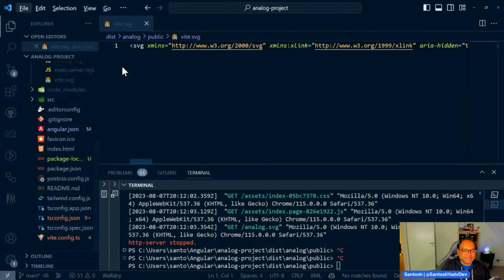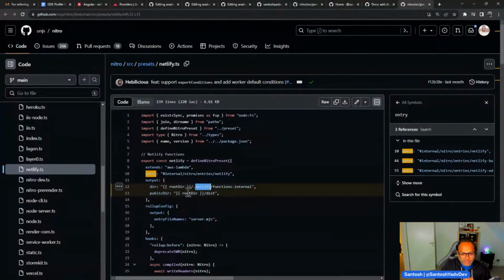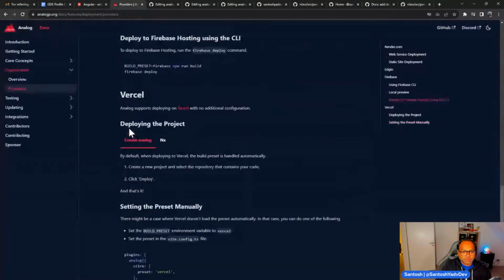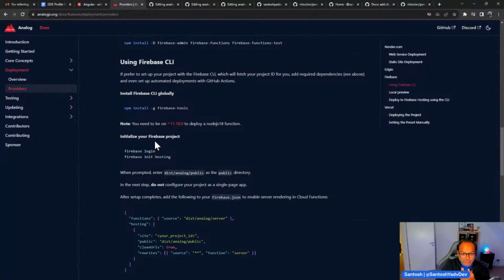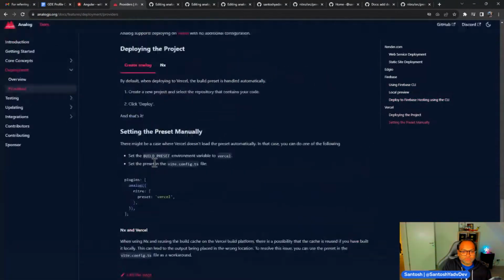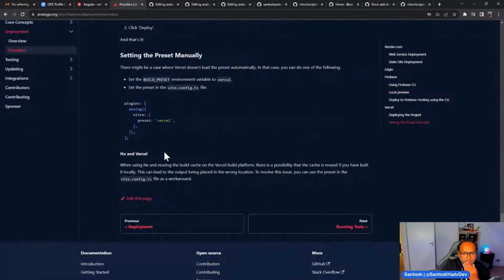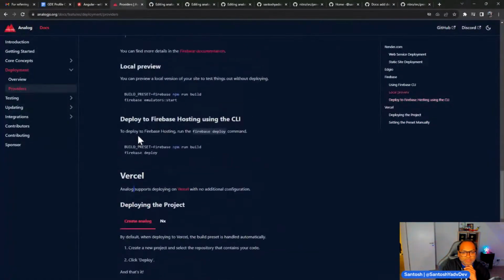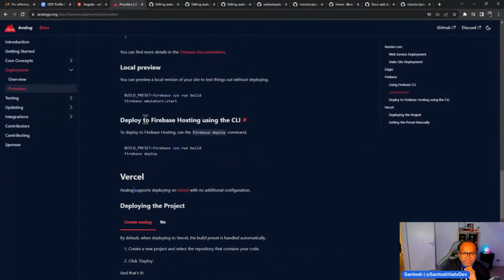We want to actually go ahead and add, and here it is. So it says, okay, there is a deploy. There is already a preset which exists for Netlify for Nitro, and we can just use the same for Analog. The question is how, which I have to figure out. So let's see. They have one for Vercel as well, and deploy to Firebase hosting using the CLI: build preset firebase, and npm run build, firebase deploy.